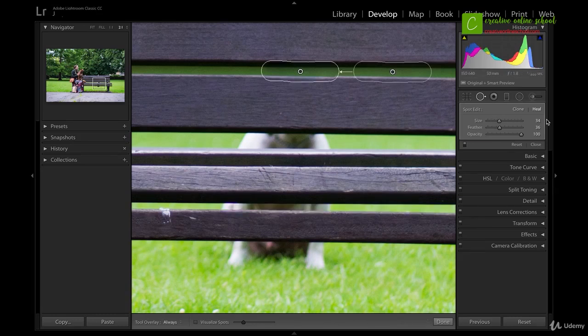Thankfully, Lightroom allows us to change the size, feather, and opacity of our brush. The size slider is the first slider in the spot healer pane. Move it to the right to make your brush larger and move it to the left to decrease its size. You can also scroll up and down with your mouse to make your brush larger or smaller respectively.